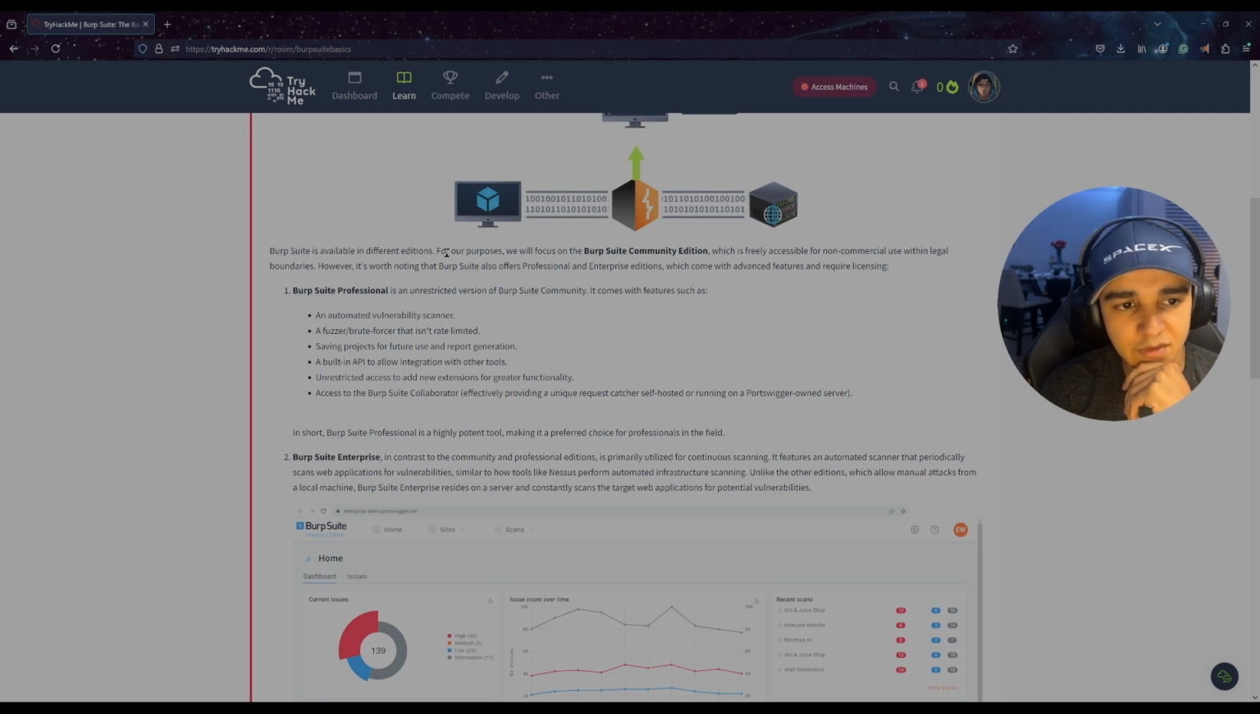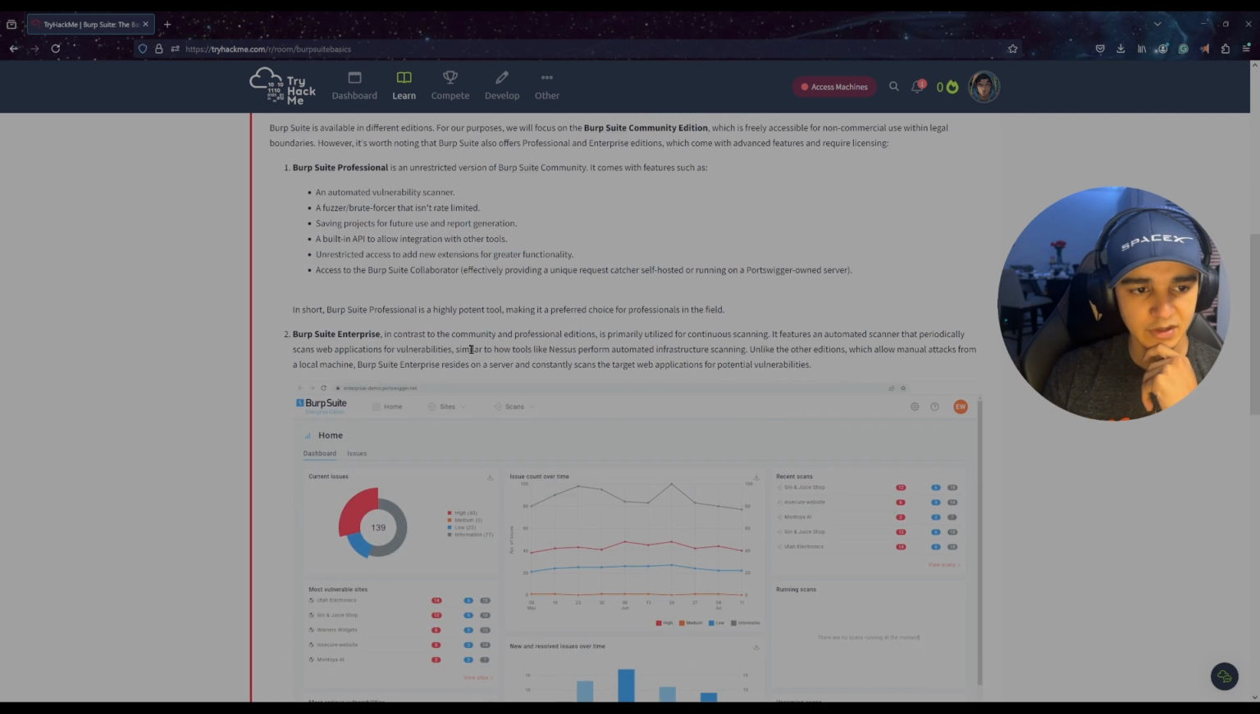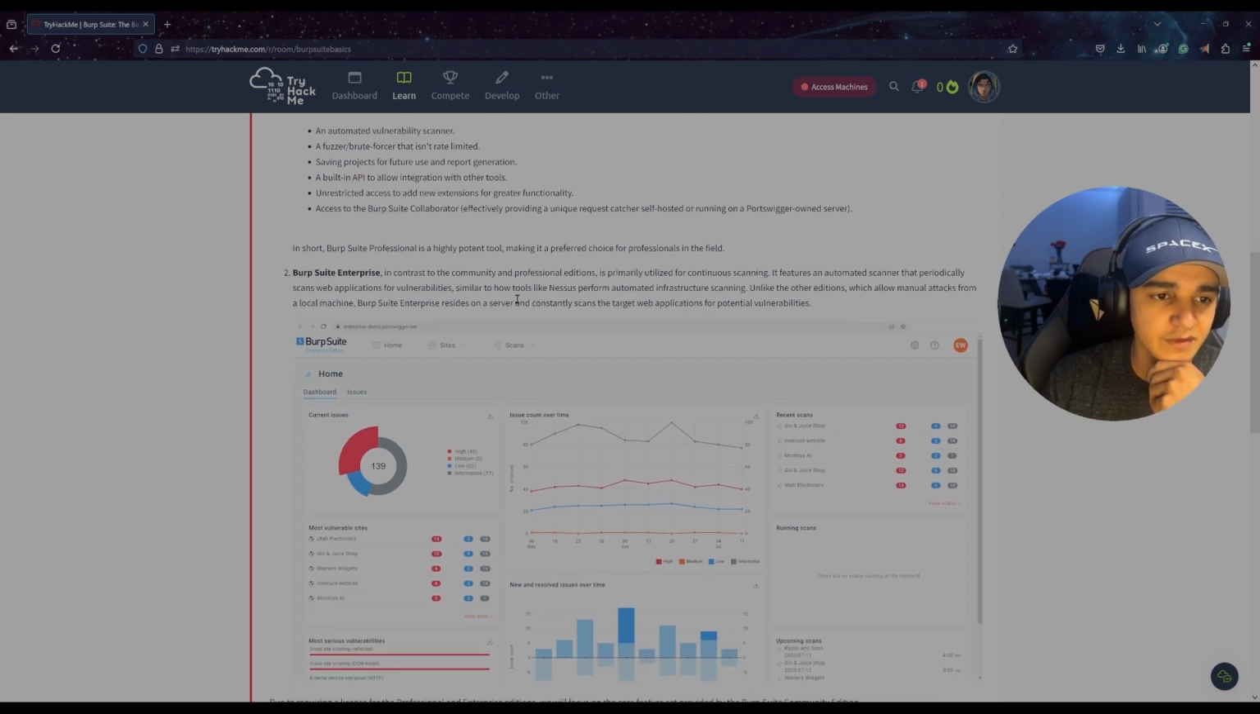So there's different editions of BurpSuite. There's the community edition, which is the one we're going to be using during this video. And then there's also the BurpSuite professional edition, which just costs money. I believe it's a subscription model, but I'm not sure. But that's a tool that has more capabilities, which would be something you would probably want if you're a business and you're being charged to do penetration testing, right?